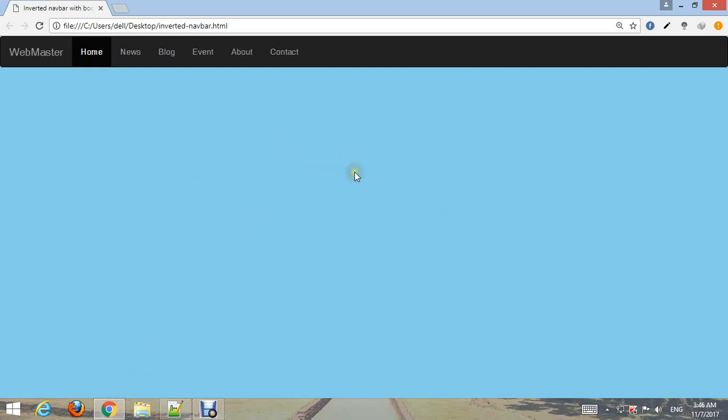In this tutorial I'm going to make an inverted navigation bar and menus using Bootstrap. You can see my screen. On the left side is the brand name, and on the right side is the navigation menu with text hover and active link. Let's start to create an inverted navigation bar and menu using Bootstrap.